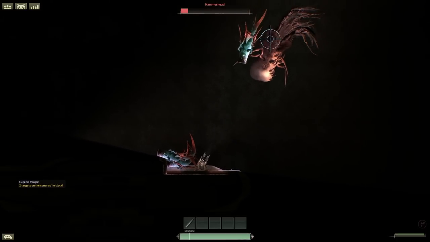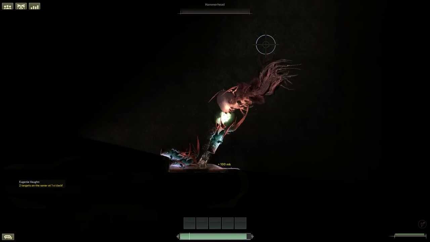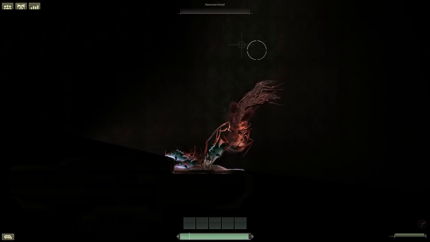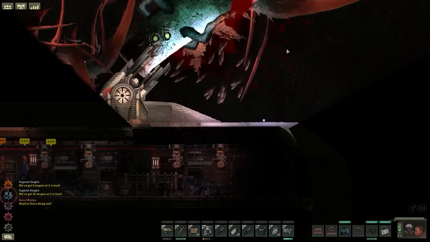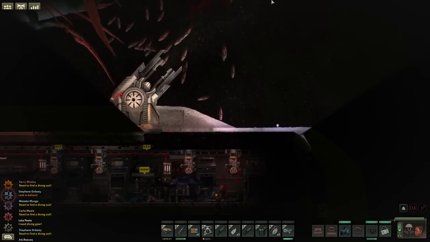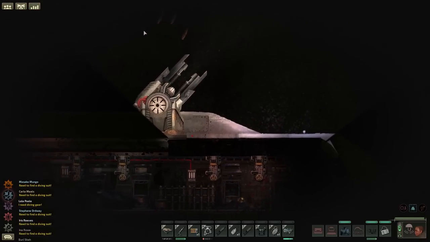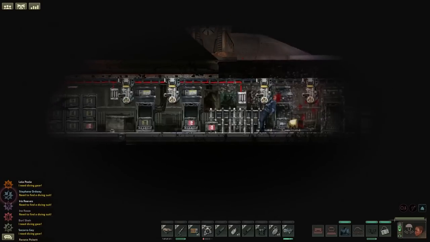A final special mention here is if you have the Nusanov artifact on board, this attracts all hammerheads to attack your submarine. Whilst hammerheads can attack other creatures, they will prioritize the Nusanov artifact over everything else.